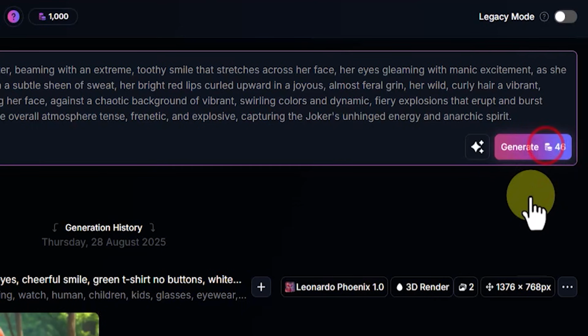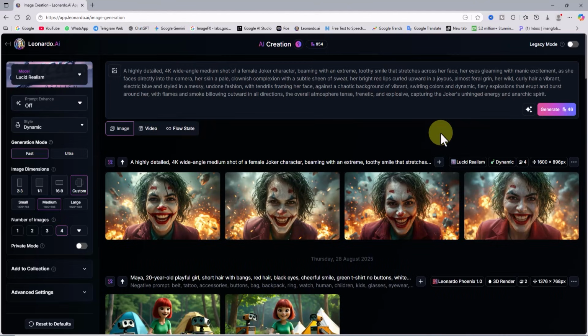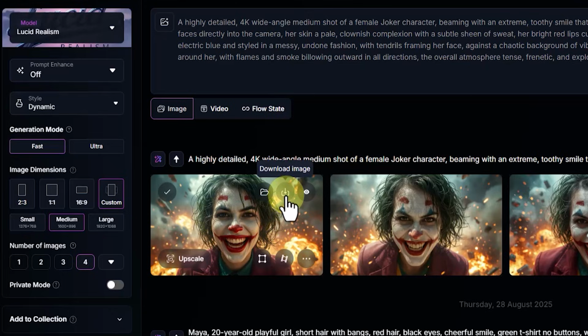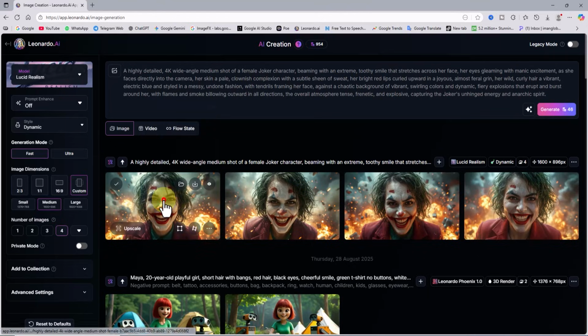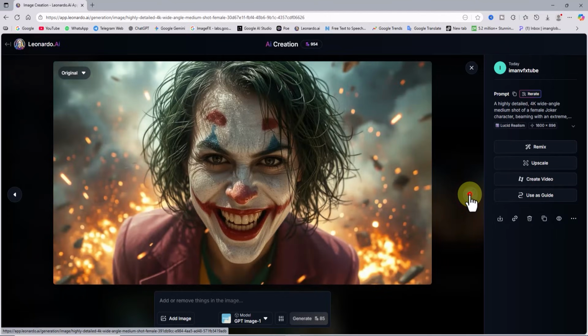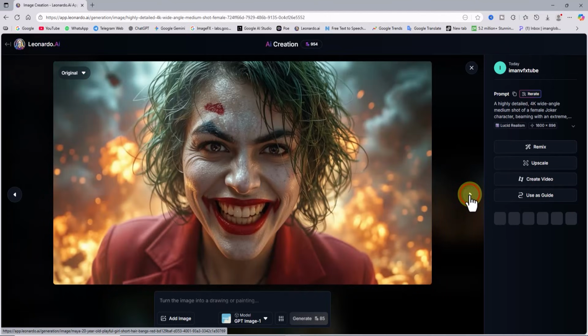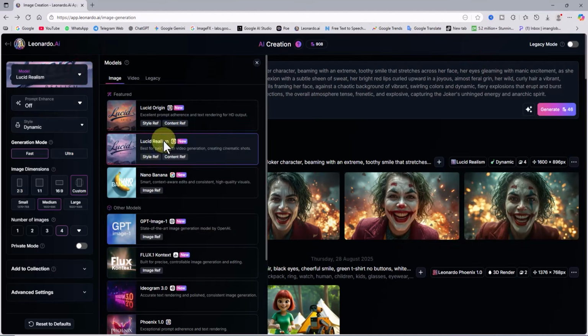I click the Generate button, and after a very short time, the images are ready. When I hover over the thumbnails, the download option appears in the top right corner. By clicking the 3-dot icon, I also have access to delete. Let's review them. The images are really good, but let's test another model.